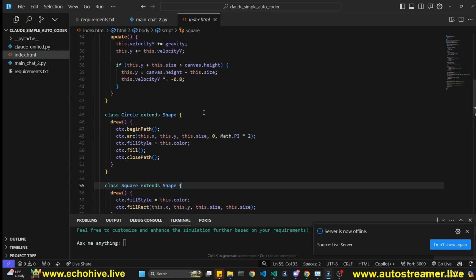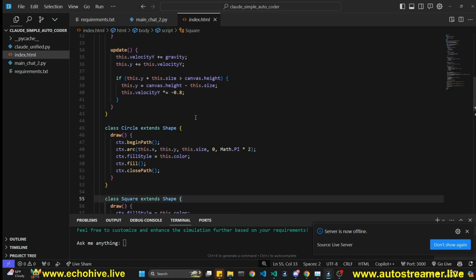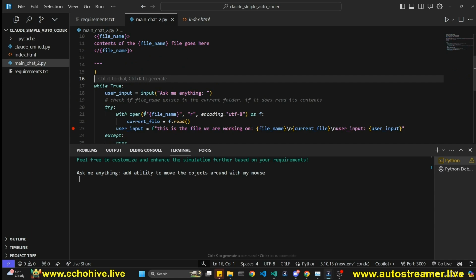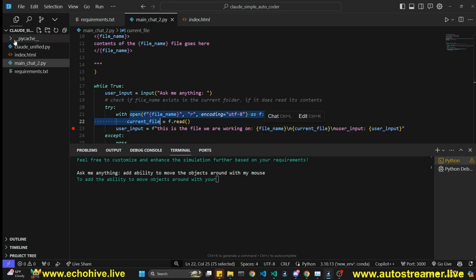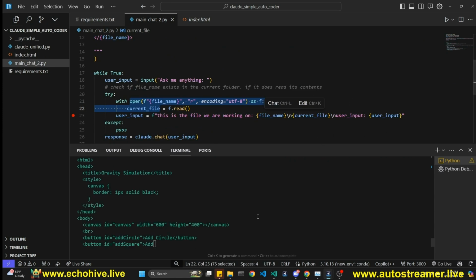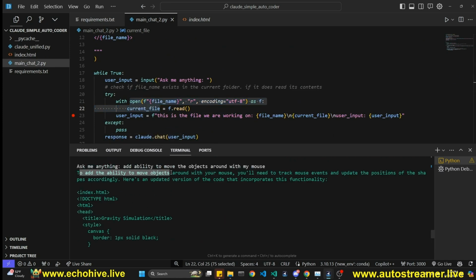So in this case, now that we have the index.html file, we can actually modify it, or we can ask Claude to do additions to it. I'm not sure if it's going to work, but we can ask: add ability to move the objects around with my mouse. When we do this, automatically the app opens that file up, whatever file we've specified, and adds it to context along with your user input. So now it's saying the ability to move objects around with your mouse. You'll need to track mouse events, so it's going to try to implement that.